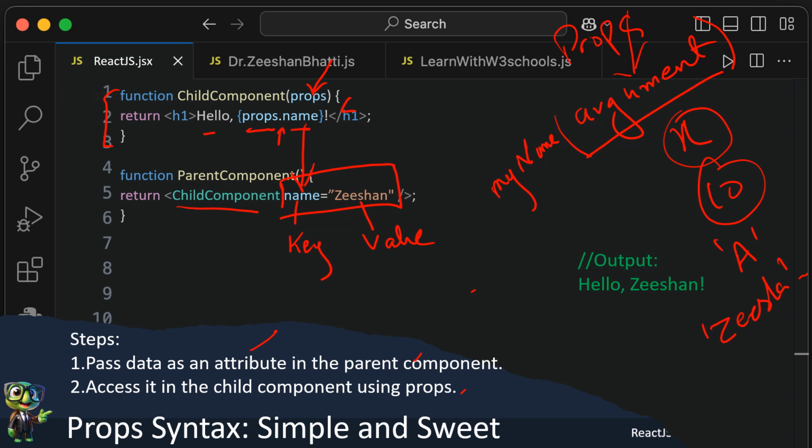So we pass the data by calling the component with a key equals value pair. This can be an integer, number, string, whatever you want. Any standard JavaScript values are legally allowed here. That's how we create the props. And to use it again, we use the word props dot the key. So it will print the value Zeeshan. It will print my name here. That's how it goes.